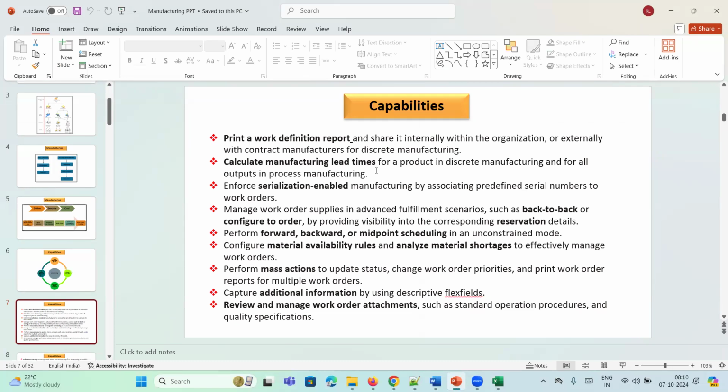Just here I'm giving you what the capabilities are, but how you will configure and how the system will do it, in detail we will see one by one in further sessions.